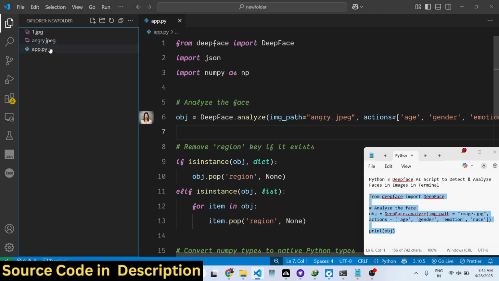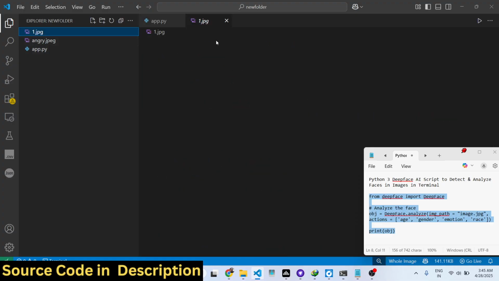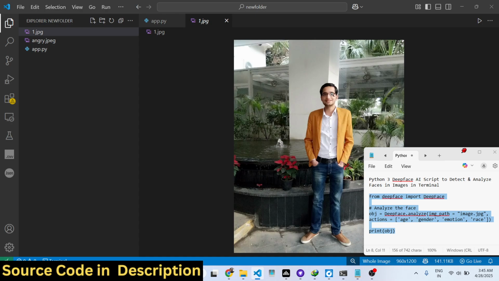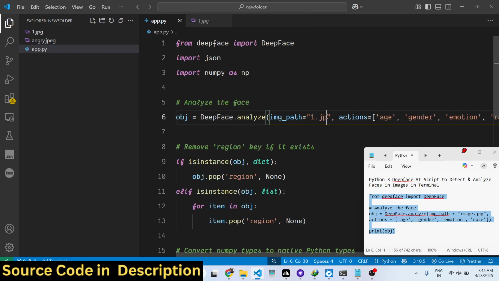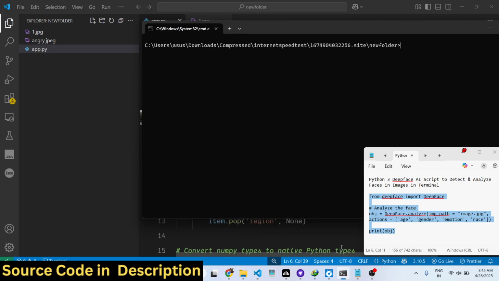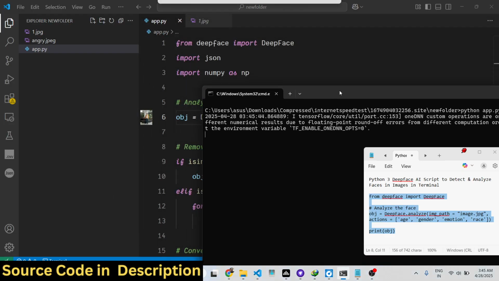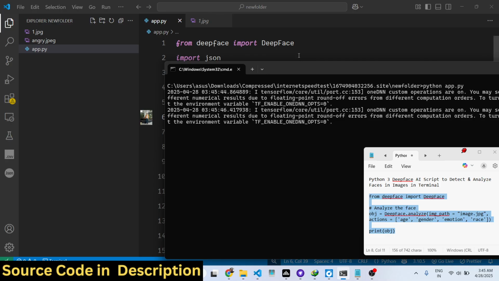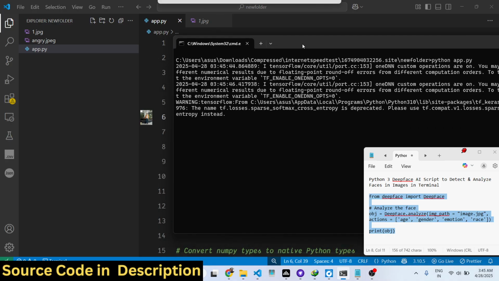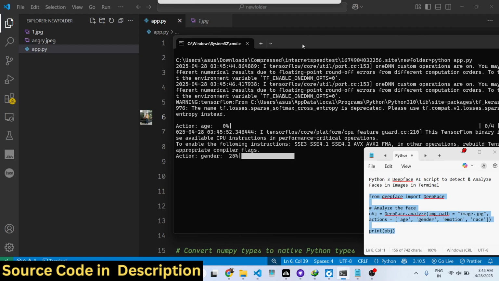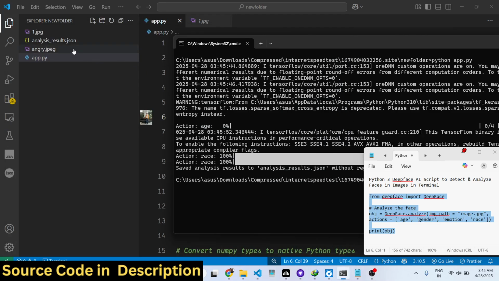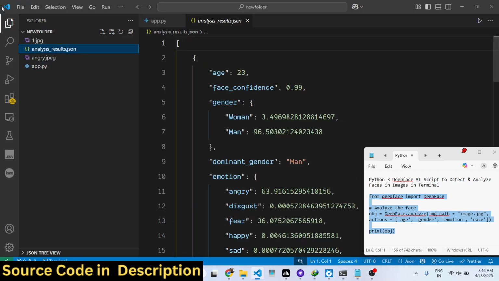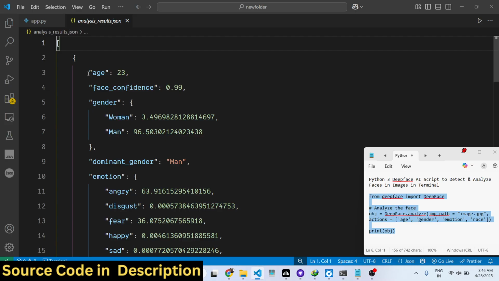So let me run this Python script and let me give this image 1.jpg. As you can see, it's a guy image, and let me just provide this image for example. So if I run this script here, it will run this Python facial recognition system, which uses Deepface, a third-party module. It will analyze this actual image based upon the facial recognition, what sort of features this image has, and it will now create this JSON file right here.